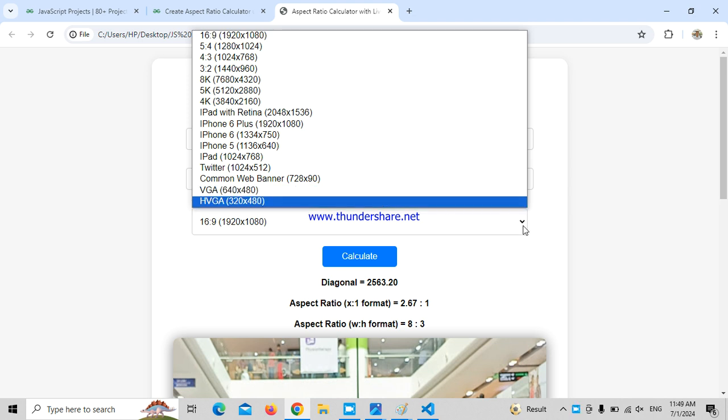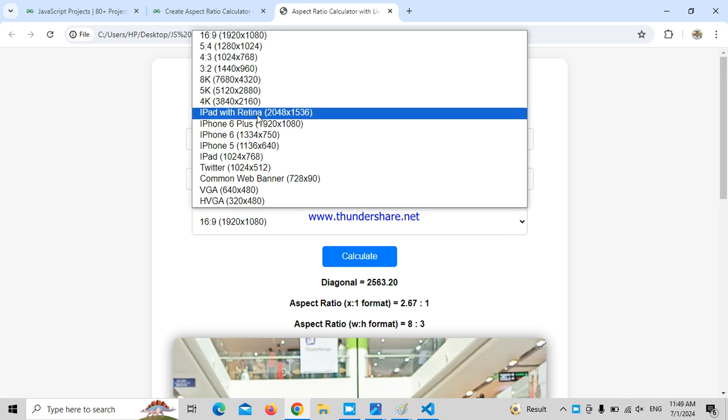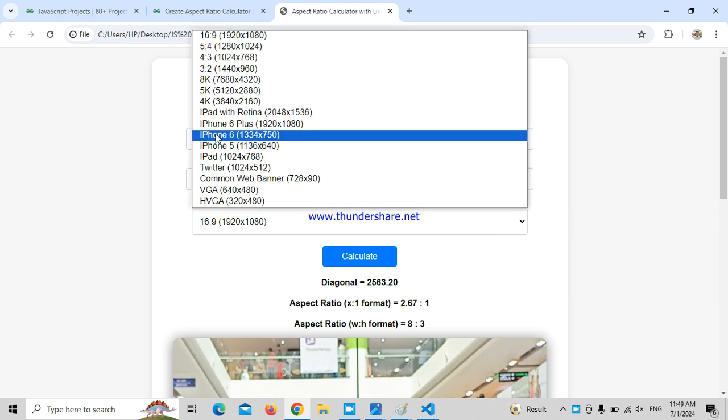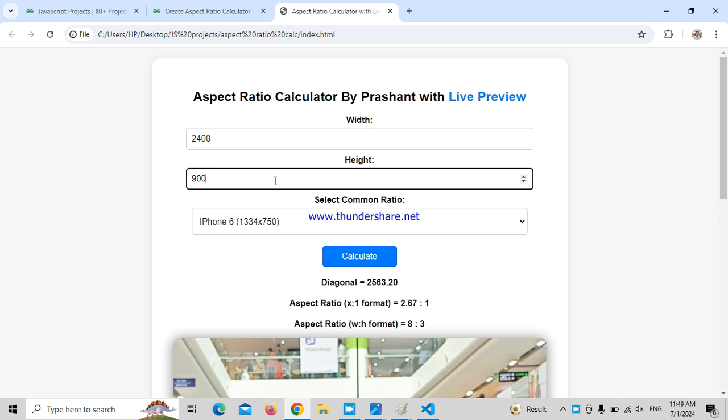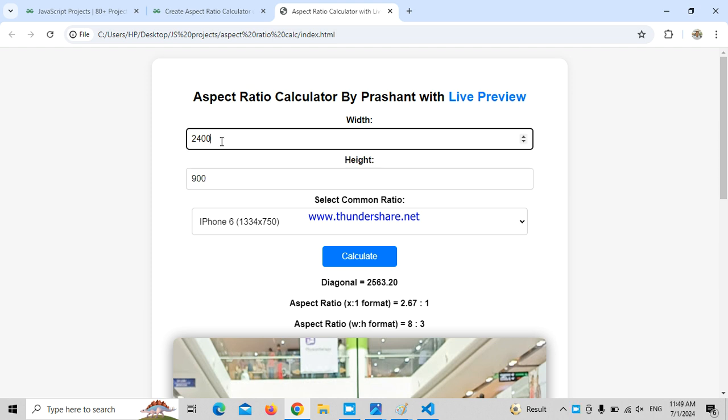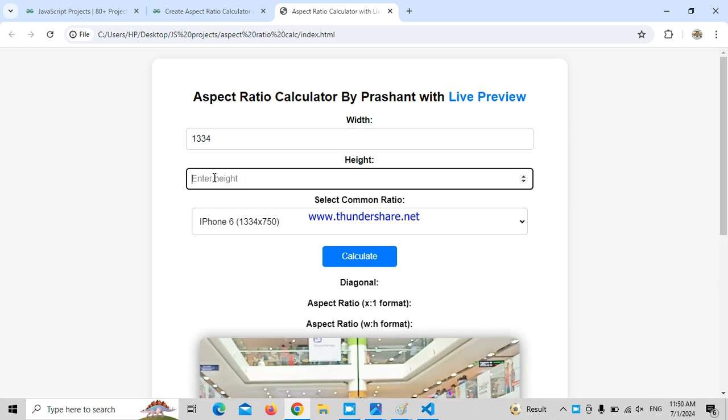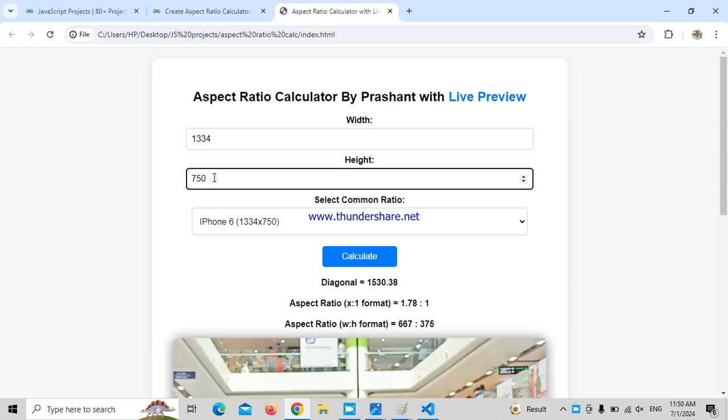And it is showing the commonly used aspect ratios. You can select, like, iPhone 6. So iPhone 6 is 1334 by 750, so you can see here to get the idea of 1334 and 750. So you will have an idea of that.